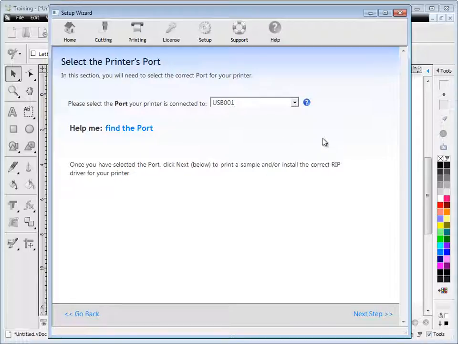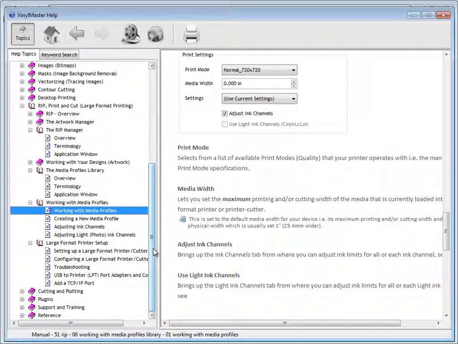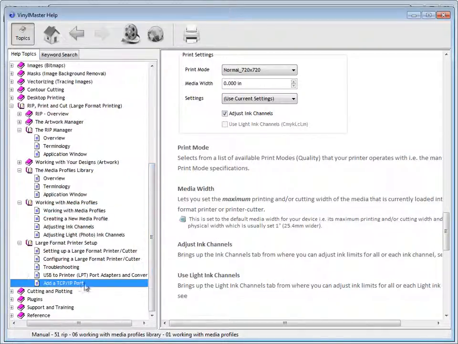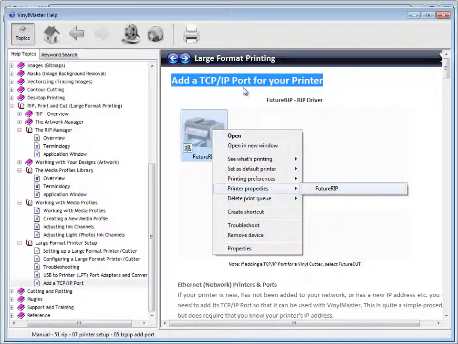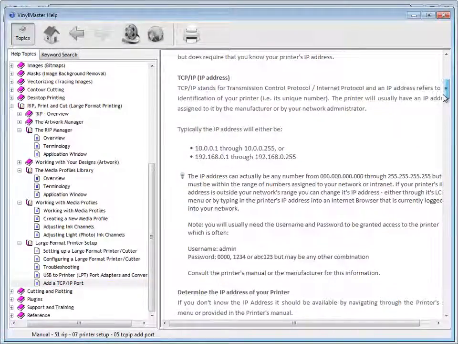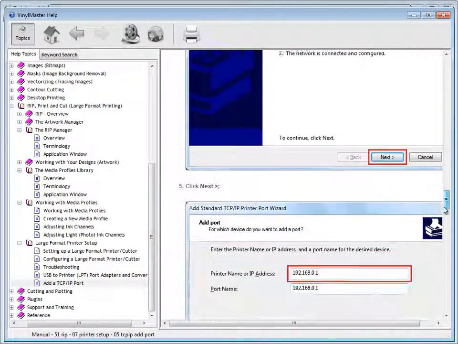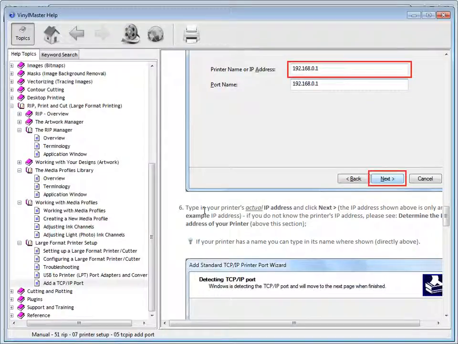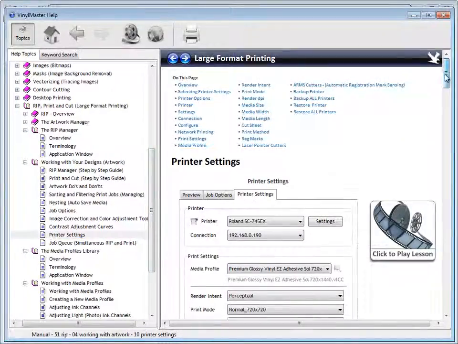There's also help about how to set up a TCP IP port in the help file itself, which we'll find here. You can see under large format printer setup we've got all these options and how to add a TCP IP port for your printer. And this help file actually goes through and shows you exactly how to do this. So it's important you realize where all this help is. It's in the help topics, as you can see here in this window, and it's under RIP print and cut large format printing. You can also set all your printer settings here and learn about how they work.